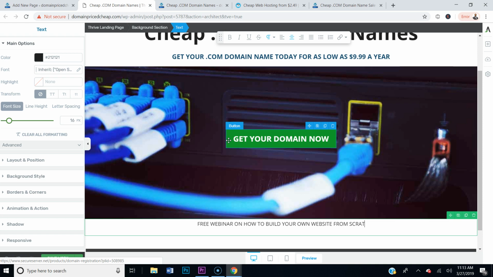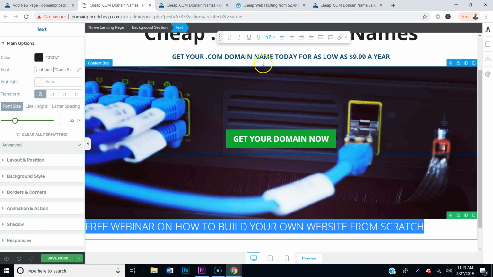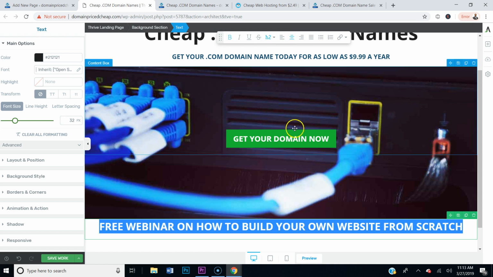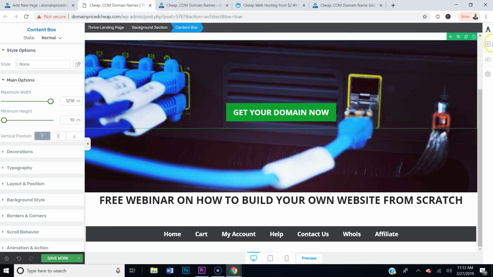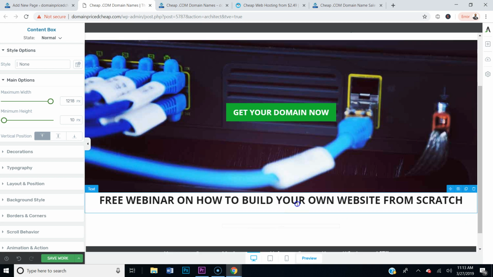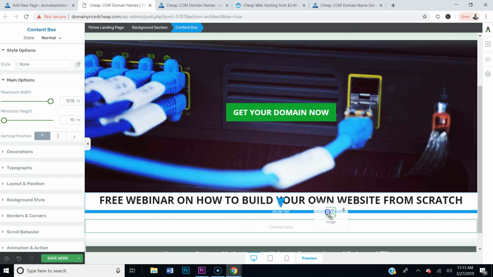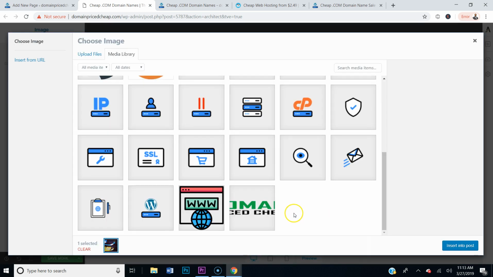Okay. Boom. And we're going to make this H2. Helps out with SEO. Boom. Let's bold it and let's center it. And then I'm going to go ahead and grab an image. So let's get a content box. I like putting it in content boxes first. That's just the way I like to do it. You don't have to, but that's the way I like to do it. So I'll put my image in the content box.